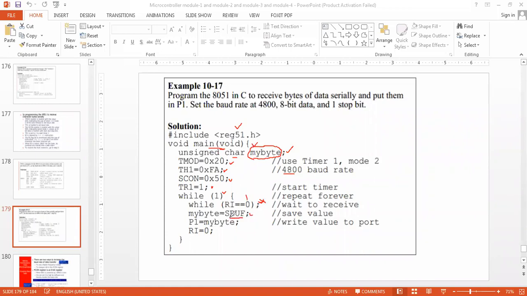What will happen? My SBUF will be having the received data, and that received data is going to be stored into the variable mybyte. Because mybyte is a character type, it is going to have A, B, C, D, or whatever character is received from the external device. The same character is sent to the P1 register, port 1. And then I am clearing RI and going back to while 1.